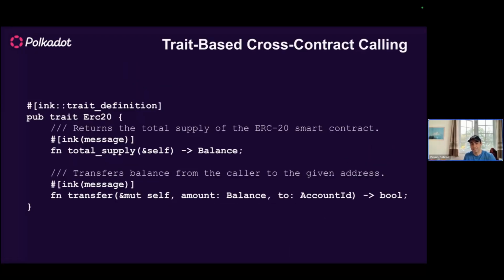So on this slide, you see a trait, right? So here's a Rust trait. Like this is Rust code, right? So it's an ERC20 trait, and we're defining a function total supply, which returns a balance, and another one, transfer, and it returns a bool, right? So that's the trait. We have to implement that.